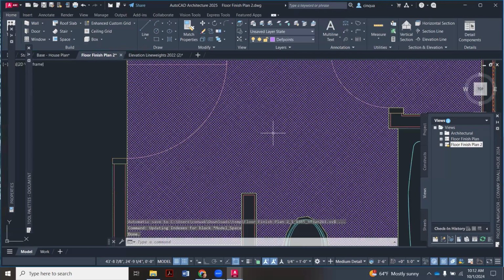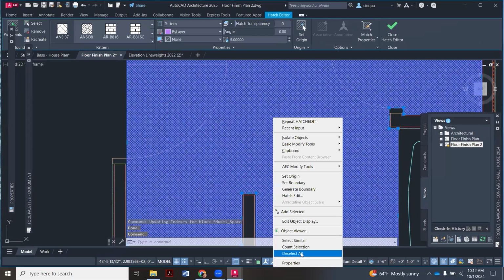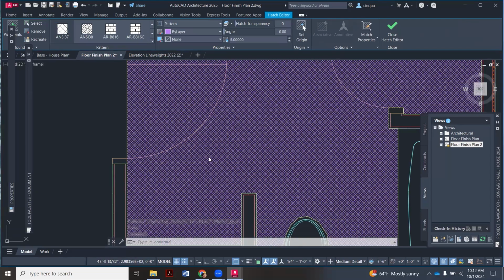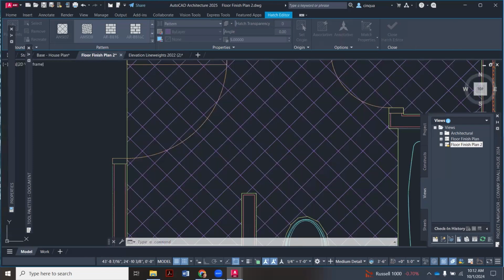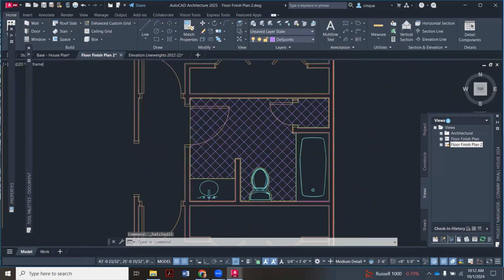So we're going to click on it again, right click and say hatch edit. This time I'm going to pick like 25 or something like that. Let's try that. Actually, you know what? I'm going to try 50. We're going to do 50. All right, now we're starting to look like normal size tile in here.